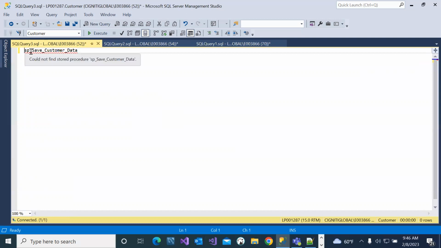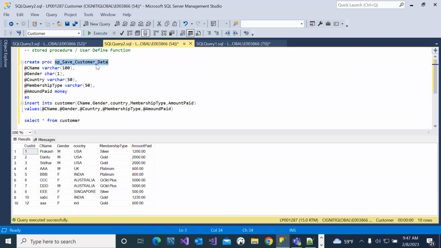How do I call it? Here you have to use a command called exec. Exec means execute. We are saying that call this SP. If I want to call this SP, what has to be done? This SP will take care of inserting customer data, right? So that's why it expects customer data to be supplied from the calling environment, meaning these many fields to be supplied. So if I want to call this SP, what should I do? I should supply values to these parameters.